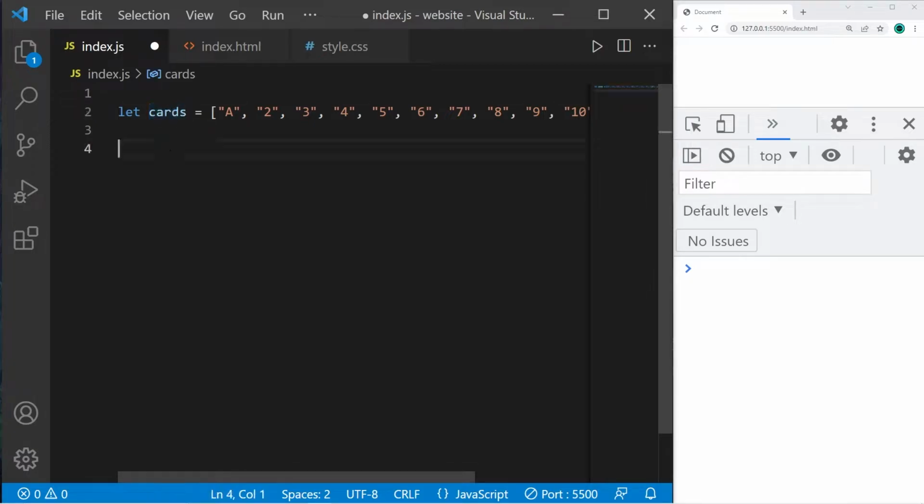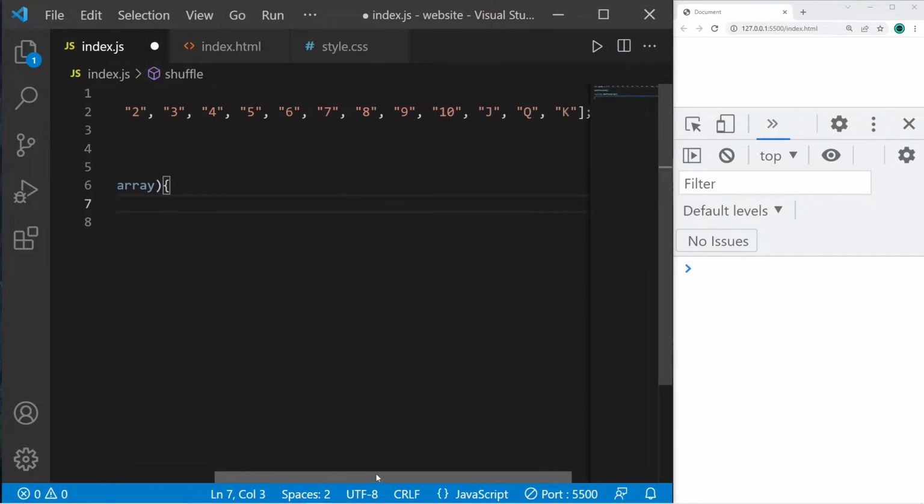To shuffle this array, I can create a function to do that for me. Function shuffle. And there will be one parameter, an array. When we invoke this function, we need to pass an array as an argument. Shuffle our array cards.